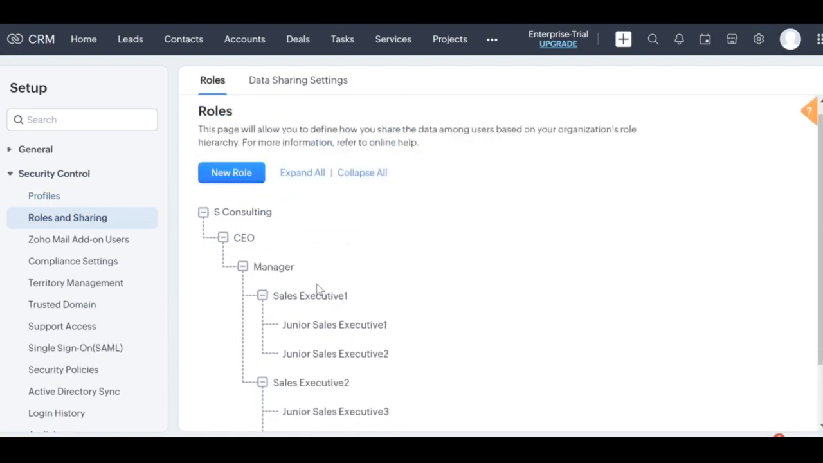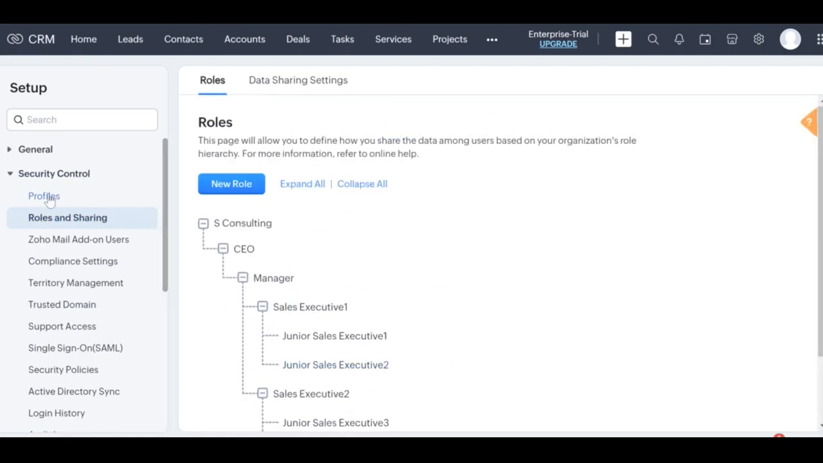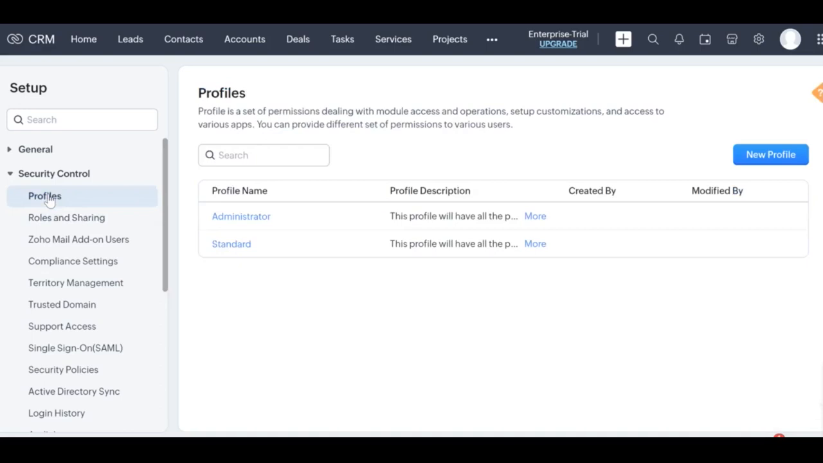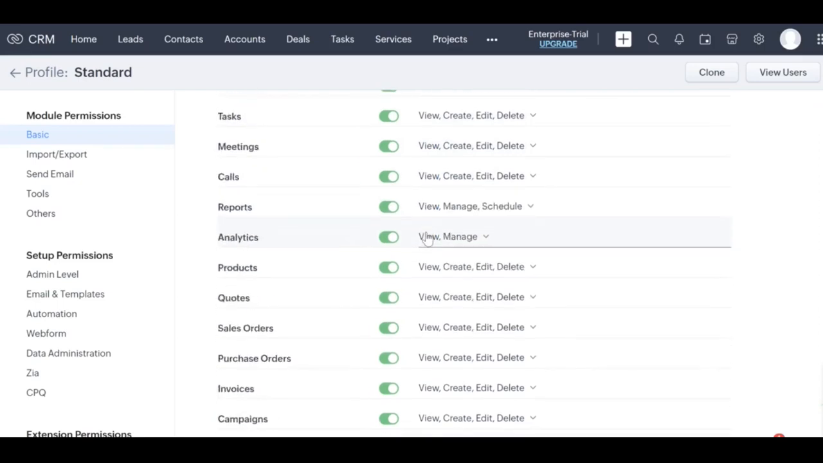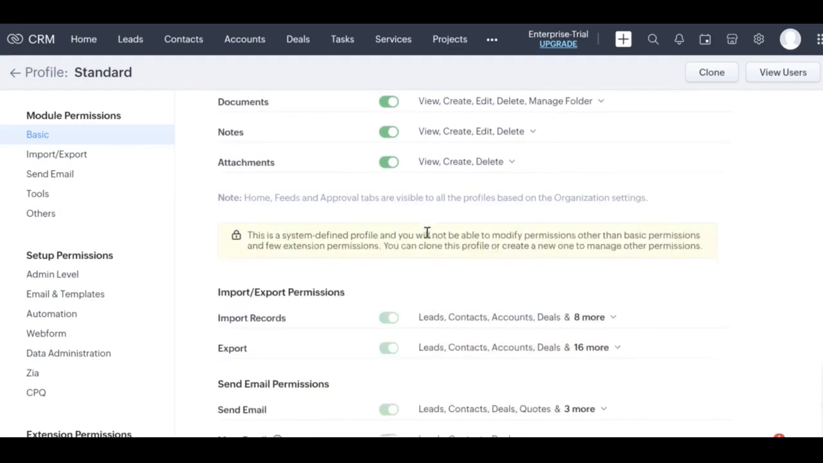I have designed a role for you to make you understand. We will come to this later, but before that, let me explain what profiles are. Profiles are very straightforward. If I enter one of the profiles, you will see. Profiles define what permissions are given to a user who is associated with that profile. For example, for all the modules you have view, edit, create, and delete. You can remove any one of the permissions and give the rest to that profile. For every module, we have to do that.